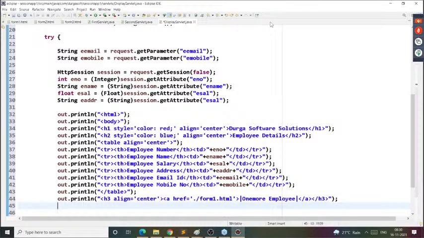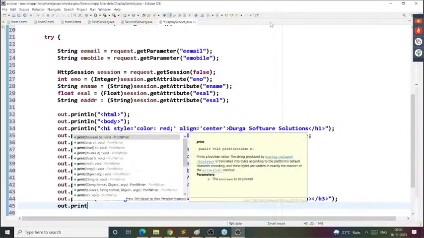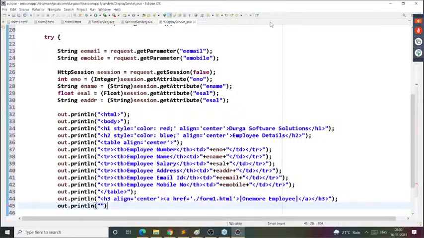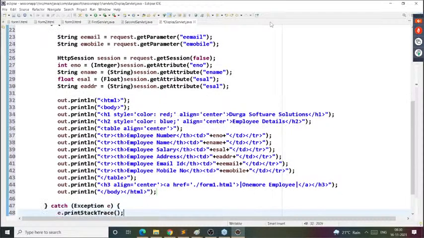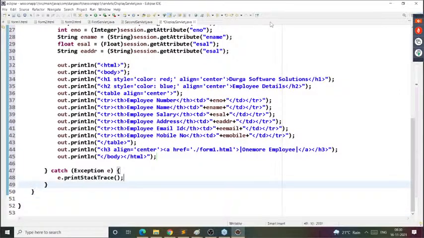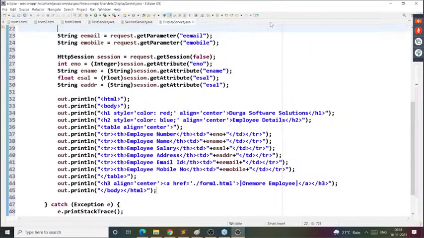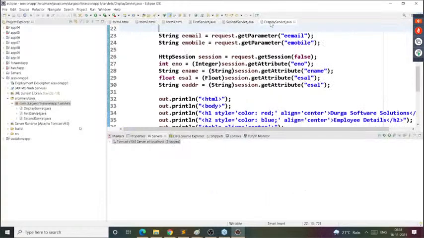Okay. After that, out.println of, out.println, I just want to close the remaining things. So what we have to close there is slash body first, then after that slash HTML. Finish. Now this is about our HttpSession session tracking mechanism. The remaining part is we have to execute this. Now let me check this one.